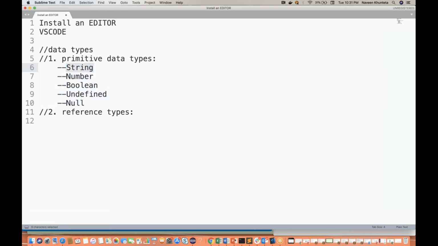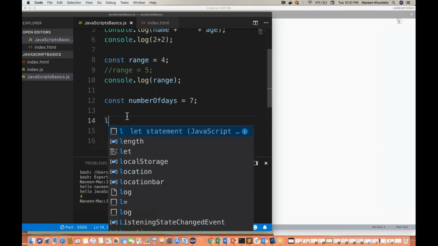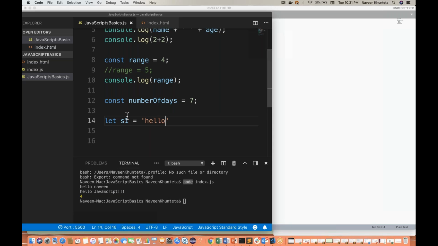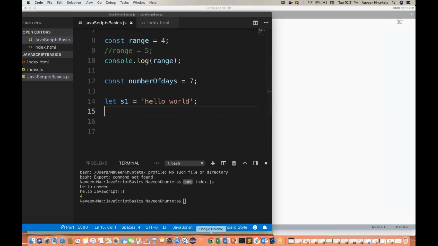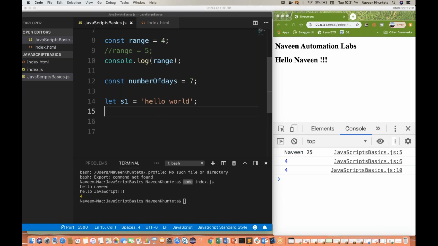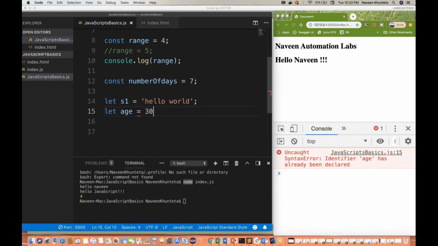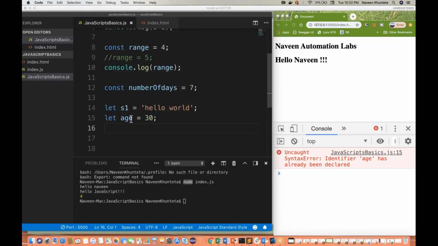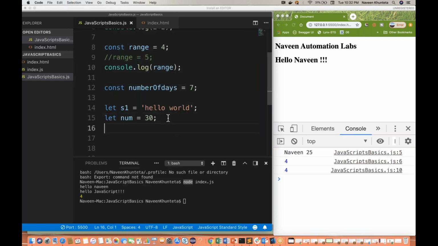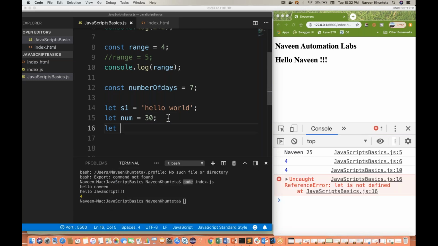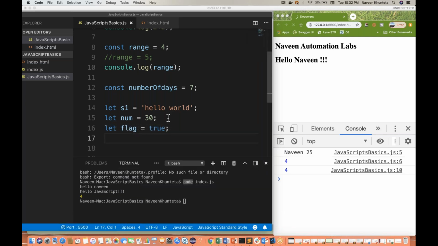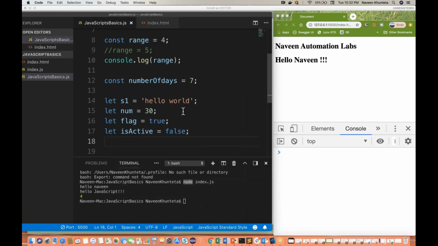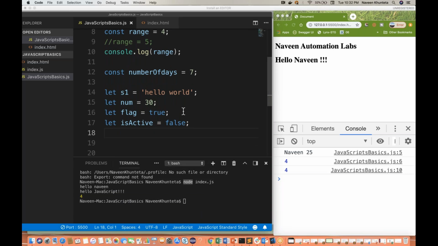So how to use string? As I told you, a string can be used something like this. Simply write let s1 is equal to "hello world". Put a semicolon once this is done, and then whatever you want to print, you can print it. Let's say I want to create one numeric variable, age is equal to 30. Because age we have already taken, it's giving an error. So I'll simply write number is equal to 30. Then let's write a boolean flag is equal to true, or let's see, whether the user is active or not is equal to true or false. Let's say the user is not active. Some variables can be defined like this.